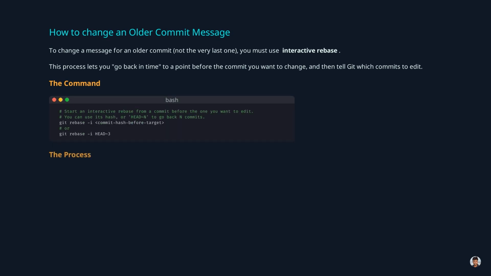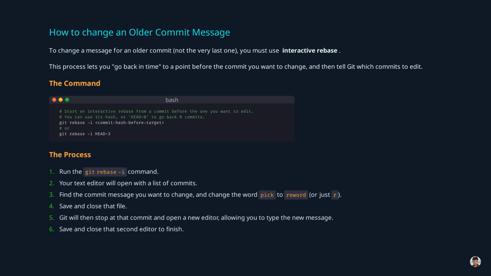Now, what if the commit you want to change is not the last one? What if it is an older commit? For this, we need to use a powerful command called git rebase. Specifically, we will do an interactive rebase. The command is git rebase, followed by the -i flag, and then a reference to the commit just before the one you want to edit. For example, you can use the commit's hash, or you can use ~3 to go back 3 commits.